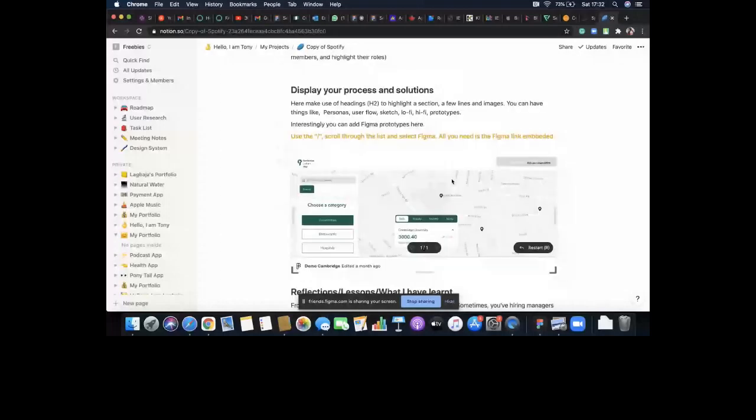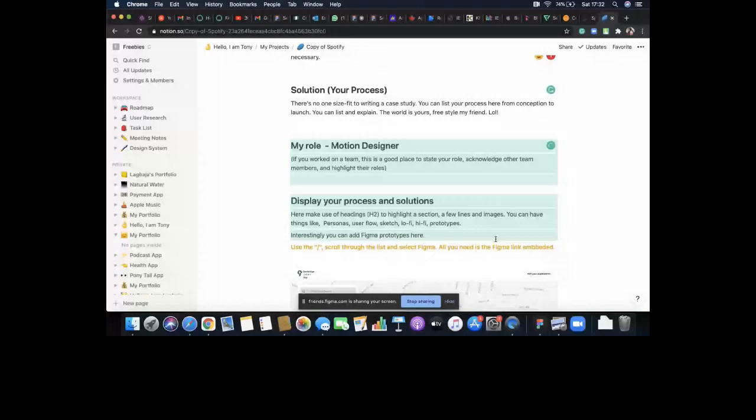Okay, what's important is to show how to embed Figma. I'm going to do that as well. Yeah, copy up to this point.